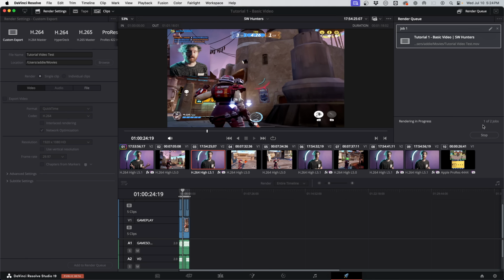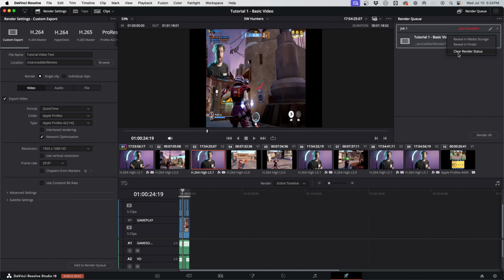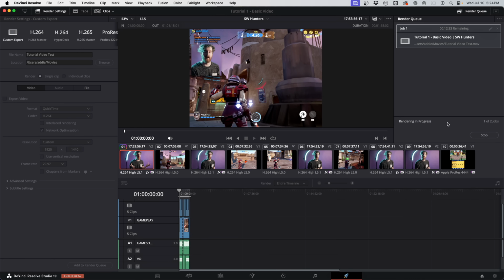And I can click render all. And now we're doing the same thing, except now it's stretched out my video because it reset the resolution. I didn't notice that. Clear render settings. Go back over here. Yep, it set it to 1920 by 1080 instead of 1920 by 1440. Update job. Now render all. Boom. And now it's going to export my video.